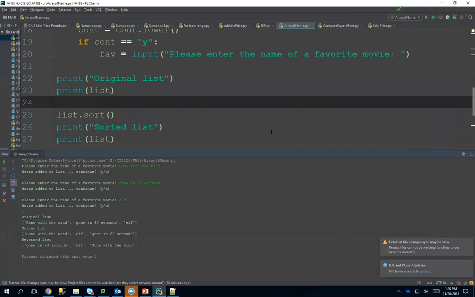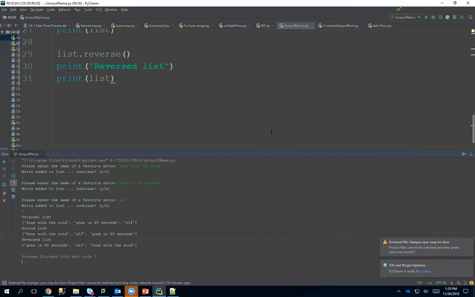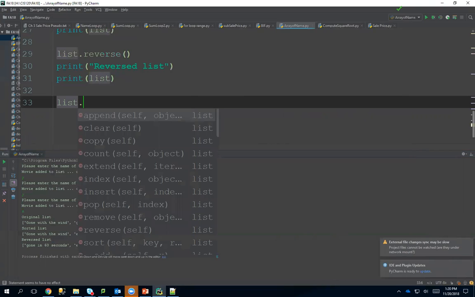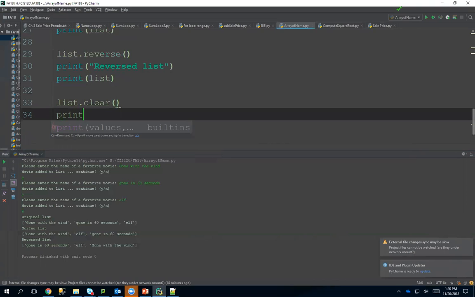So that's awesome. We have all of our array stuff here. Now let's try a couple of other things. Let's do list.clear and then print it. Are we going to have anything left?